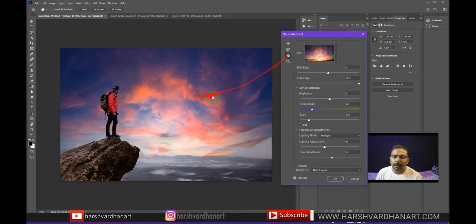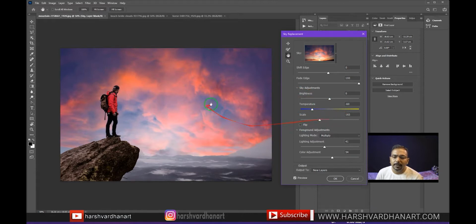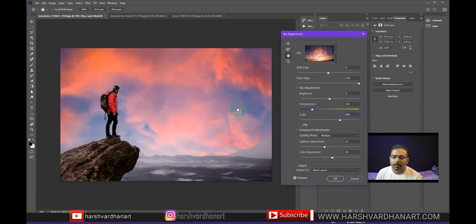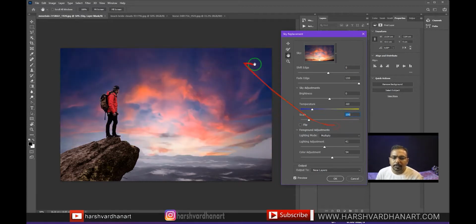And then we have the hand tool, so we can press it, and it's again not doing anything because at this moment it's scaled at 100%. If you make it 165%, then we can click and drag. All right, this is not even working, not with the scale 100% or 286%. So I think this hand tool is useless.